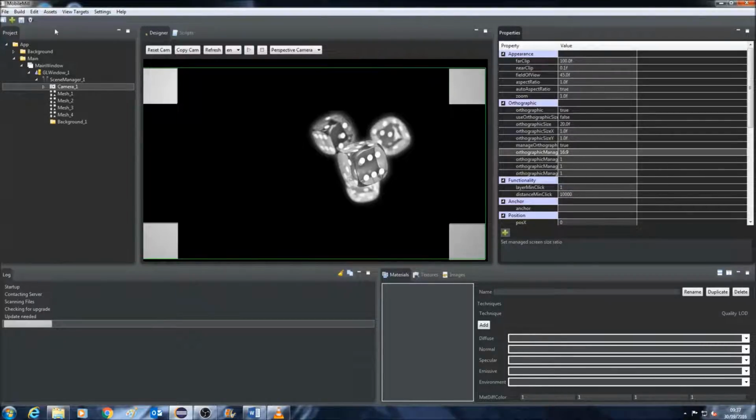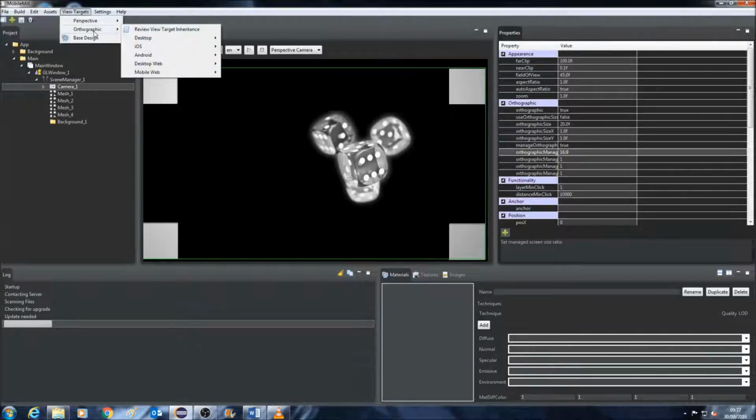If you did want to alter your project for different view targets, you can then go to View Targets at the top of the screen and select your view target from the drop-down list under Orthographic, like this. You have View Target Inheritance for the orthographic camera as you would normally see it for a perspective camera. As you can see, each ratio is repeated twice for either a landscape or portrait view. When you change the ratio, it changes the green box on the screen.